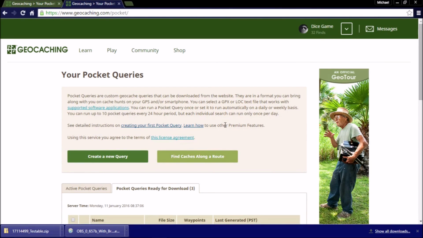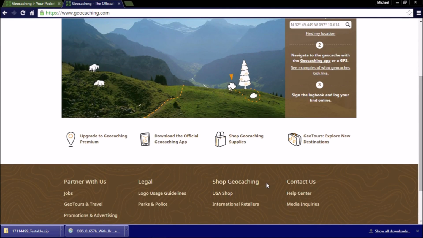Next time you power up your GPS, you'll see that your caches are good, ready to go, and ready to be found.